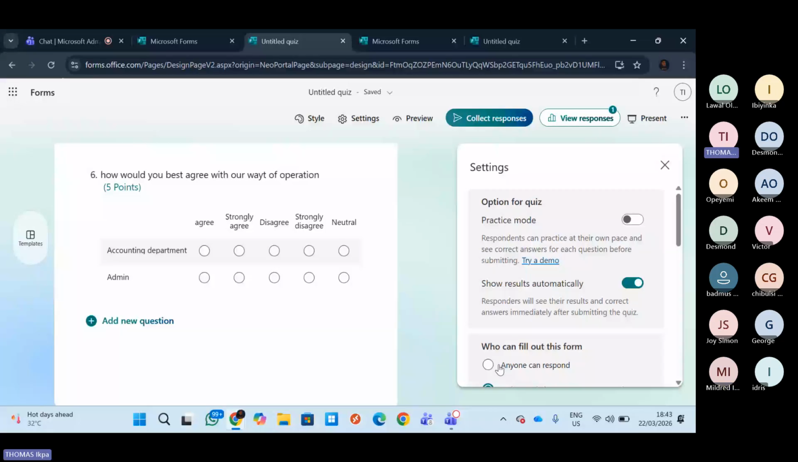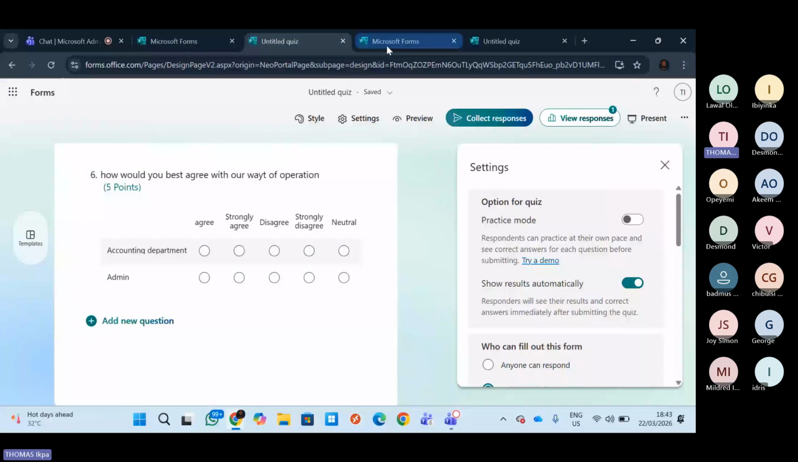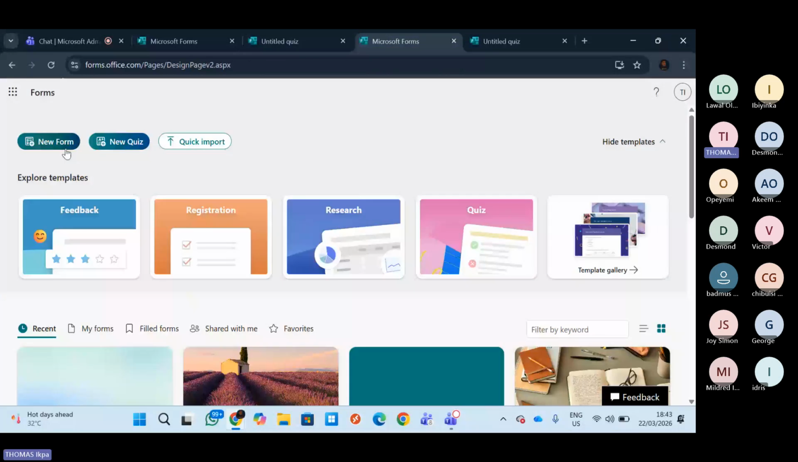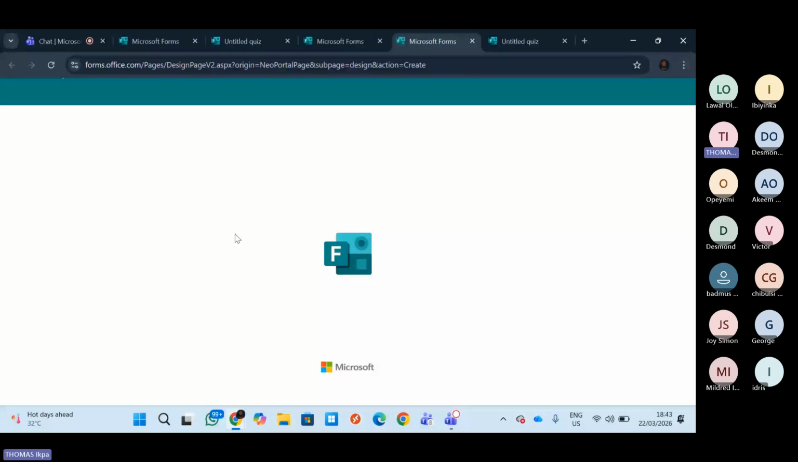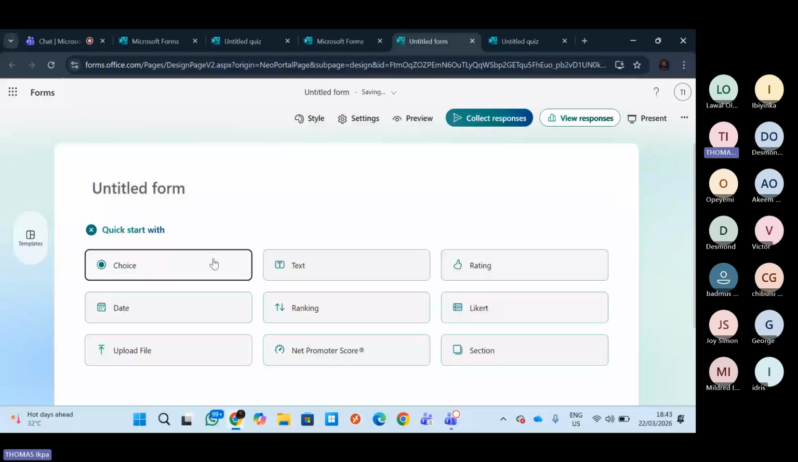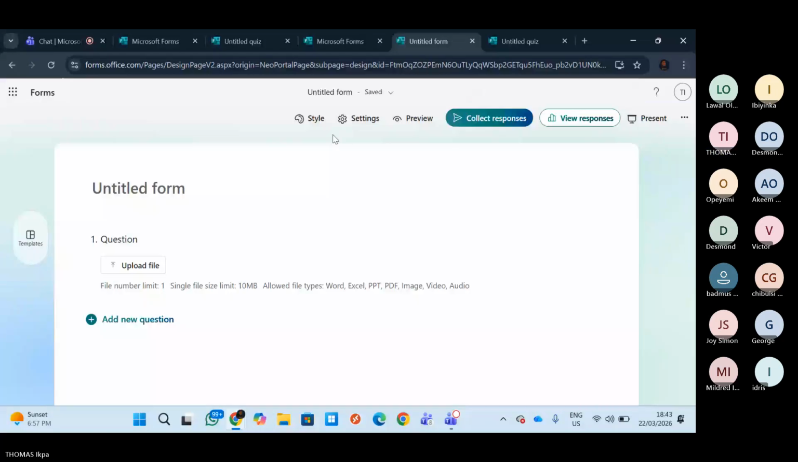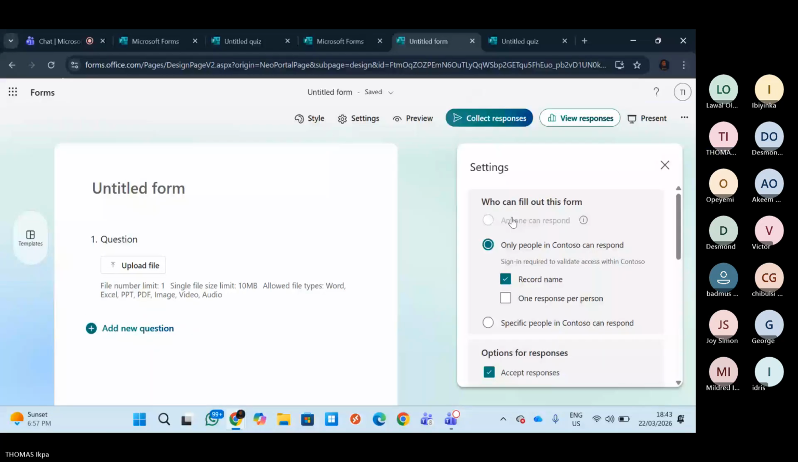Hold on. Okay. So we can try. This is form. You know we're using quiz. Now let's use form. Let's see if we add that option, if it's going to enable us to allow anybody. So let's do file upload and review. Okay. So let's check it. So you can see it's still greyed out. It's still greyed out.